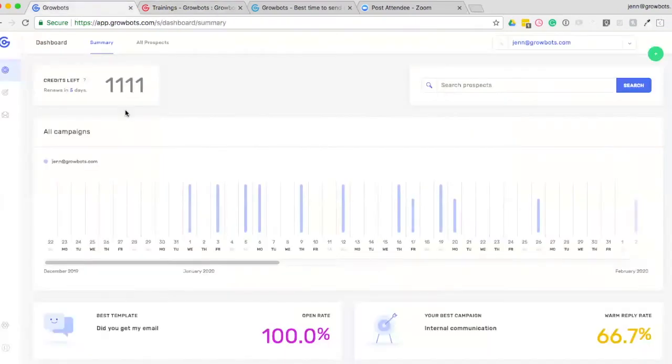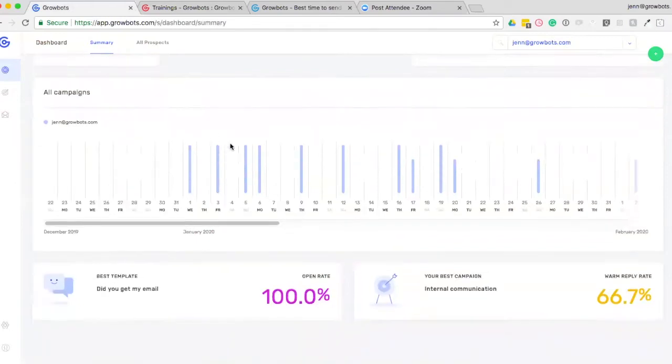So let's jump back to the 3.0 app. This screen is your dashboard. You can see the number of total credits in the top left here. Below, you can see the scheduled messages that are going out in your running campaigns. And at the very bottom, you will see your best template and your best campaign. Keep in mind, a template is one email in your whole email sequence that you can send to customers. A campaign is a sequence, so again, that whole email thread that you have sent to your prospects.